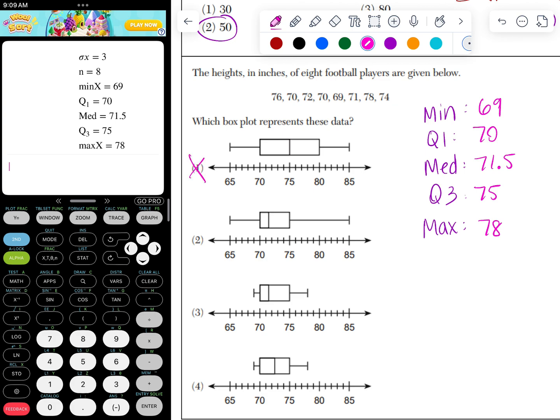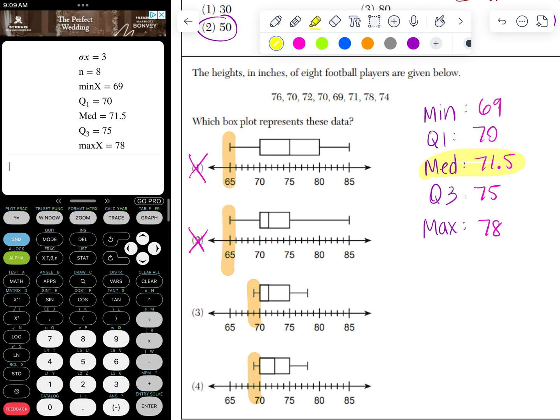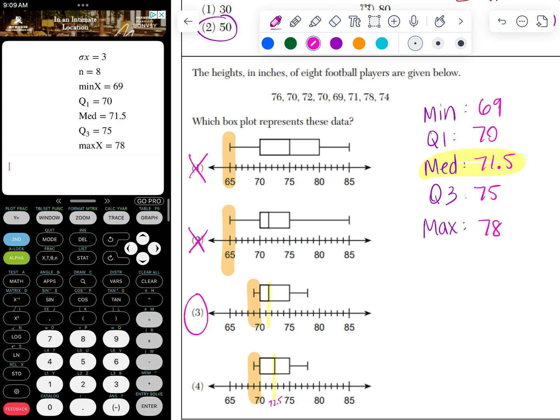So I can eliminate choices 1 and 2 simply because the minimum is showing 65. And we need our minimum to be at 69. Okay. As you can see, the difference between choices 3 and 4 is only where your median is located. Our median has to be 71.5, and I want you to really look carefully at where this one is landing versus where this one is landing. And hopefully you are able to recognize that it is choice 3, 71.5, because this next one here is at 72.5. So really, really similar choices. You have to be super accurate when you're looking at the number line.